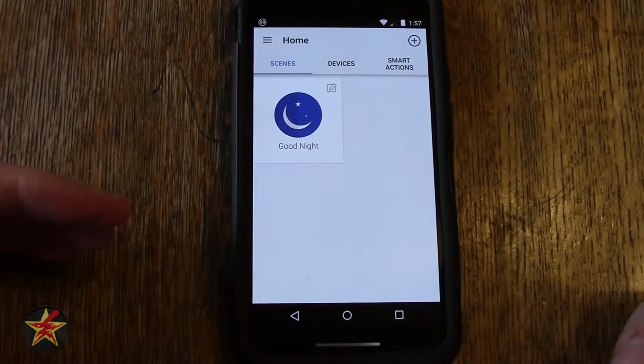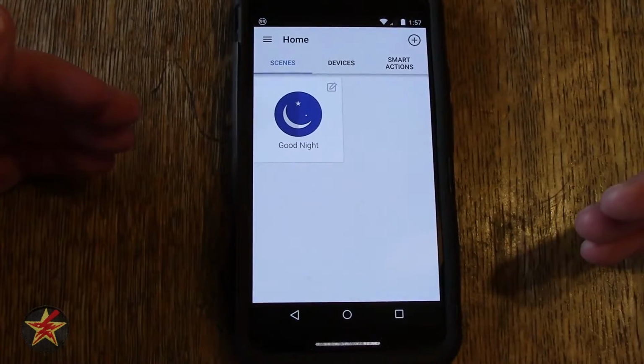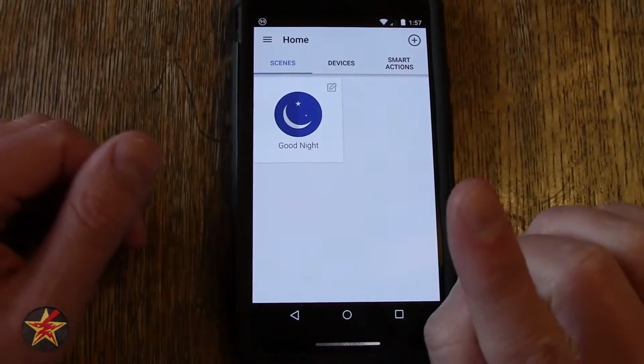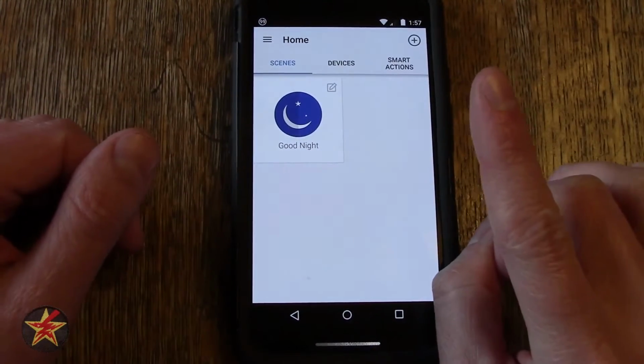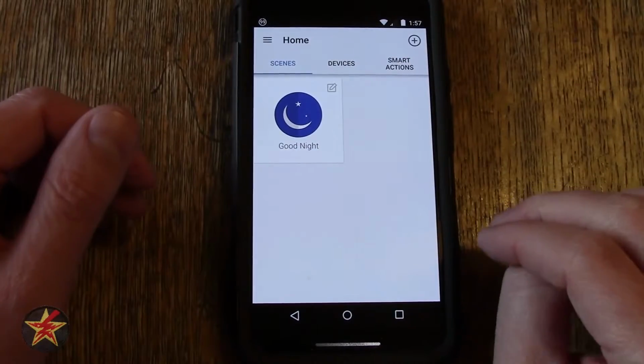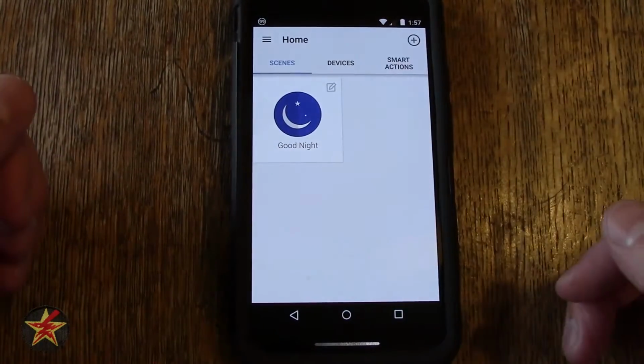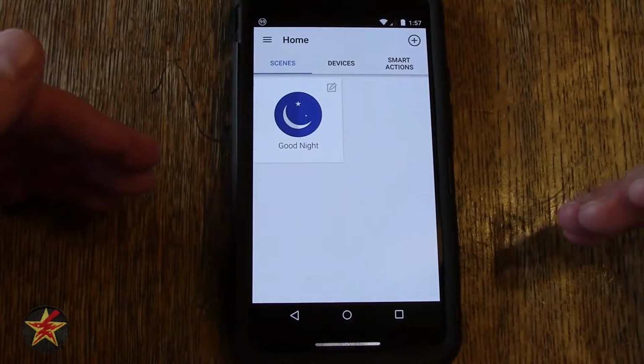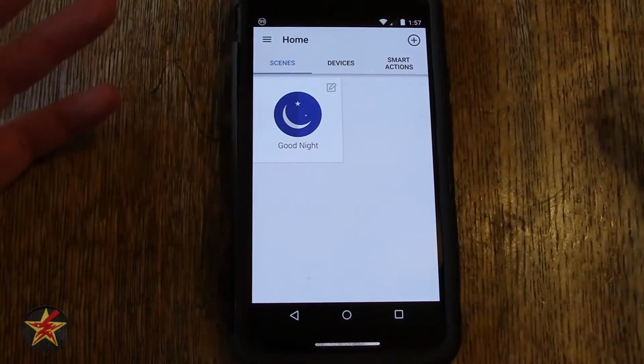Scene is very unique in that if you have multiple TP-Link devices, you can set them up to kind of do, in this case, I have a good night. I have a light, an LED light, and the switch. And when I press on good night, I want my switch to turn on because I want the fan to turn on to generate white noise and the light to turn itself off.